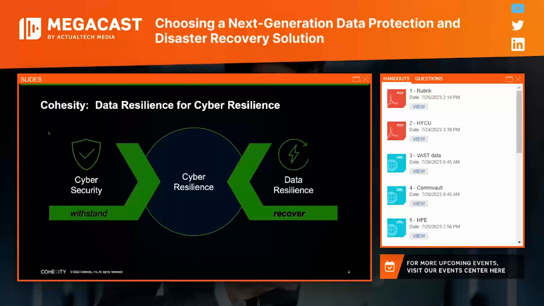But before we get started, what is cyber resilience? Cyber resilience measures how well an organization can manage an attack while continuing to operate its business effectively. It's made up of 2 concepts: cybersecurity, which in most organizations means the ability to withstand an attack, and data resilience, which means the ability to recover quickly. Let's take a look at how this works within Cohesity DataHawk.